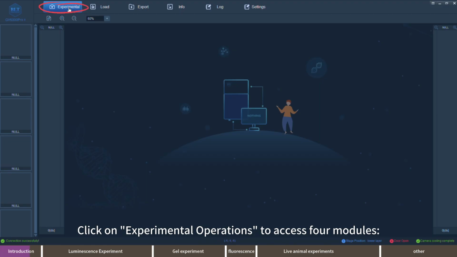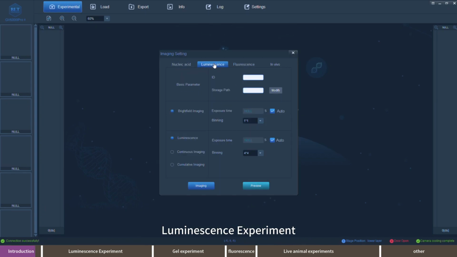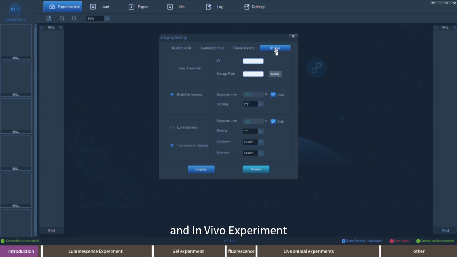Click on Experimental Operations to access 4 modules: Gel Experiment, Luminescence Experiment, Fluorescence Experiment, and In Vivo Experiment.